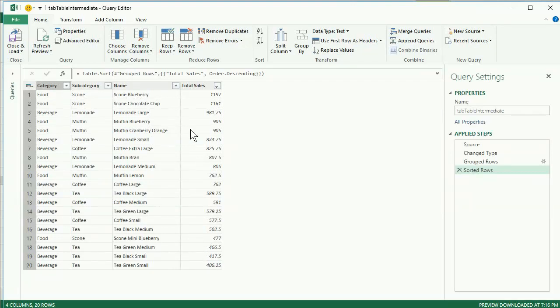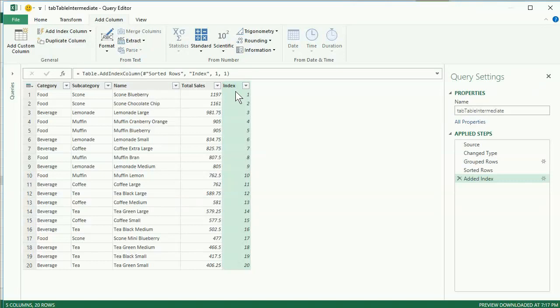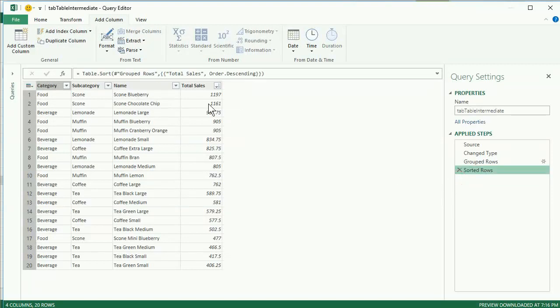And if we didn't want the ranking by category, we just wanted the overall ranking, we would be pretty much done right now. All we would do is we'd come up here to add column. We would add an index column, a one-based index column, and there we'd go. We'd have our rank. We could just come up here and change this from index to rank, and we'd call it a day. Unfortunately, that's not what we want. We want the ranking relative to other food products or other beverage products. So it needs to respect the category. So I'm going to remove that. That's not going to work for us.